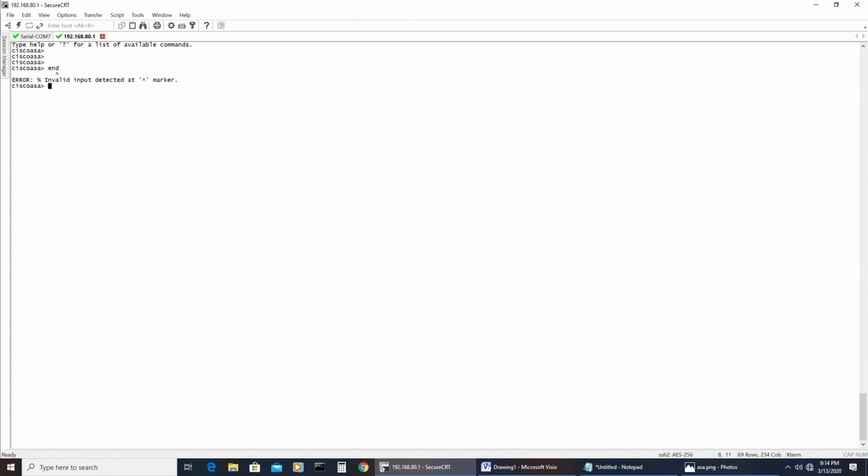Get back into the enable prompt, and there's still no password for enable, so we're going to do enable password Cisco, which obviously you don't want to use.